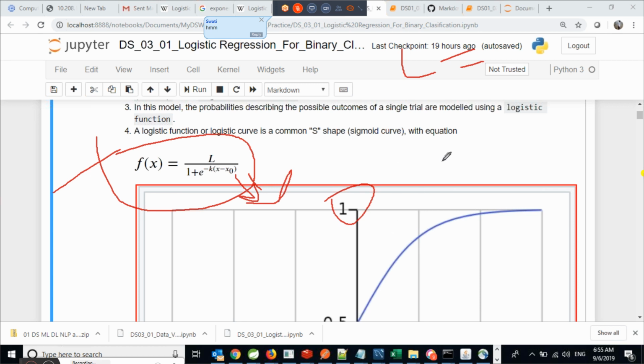let's suppose I want to start... As we know, the values of the logistic function lie between 0 to 1. Whatever result you pass in this function, the values lie between 0 to 1. That is the main concept, 0 to 1. So L is the maximum value, which is 1.